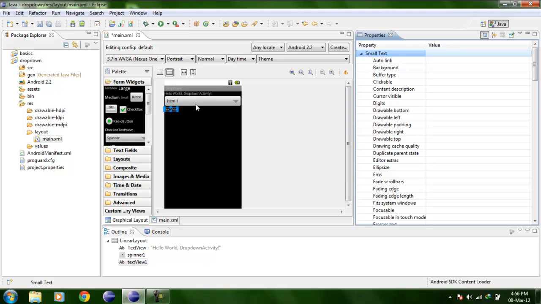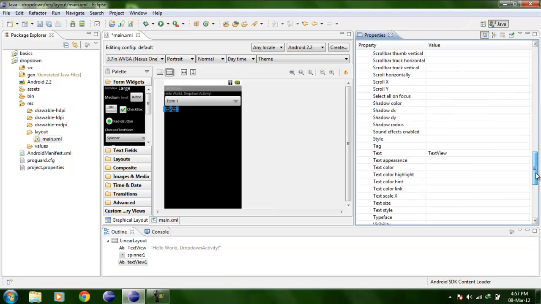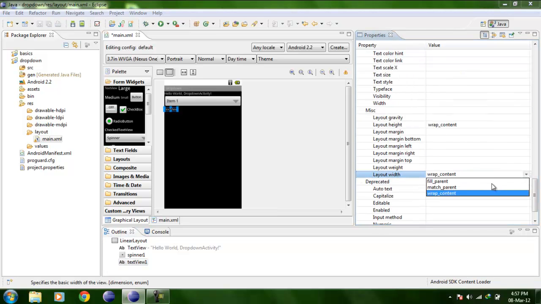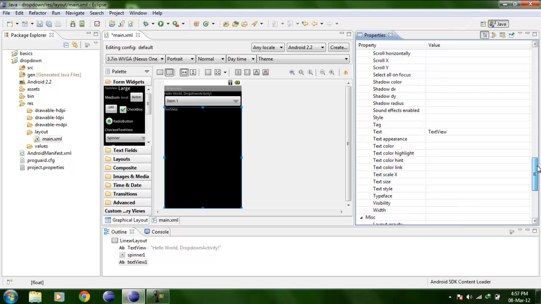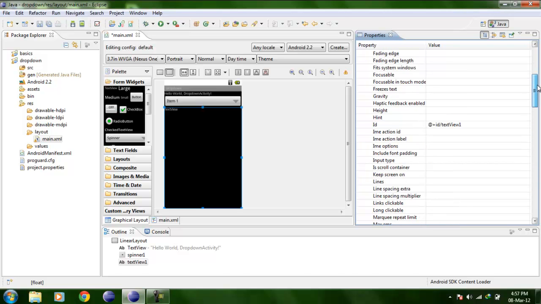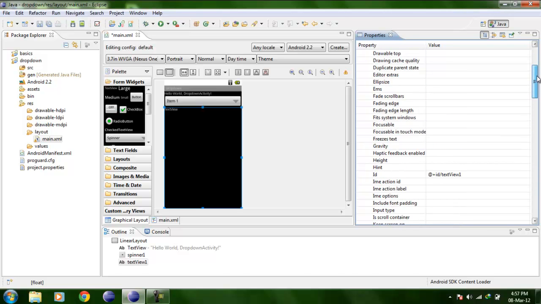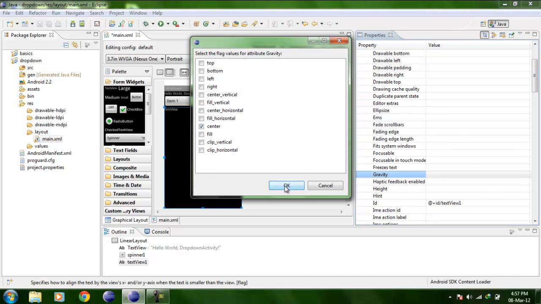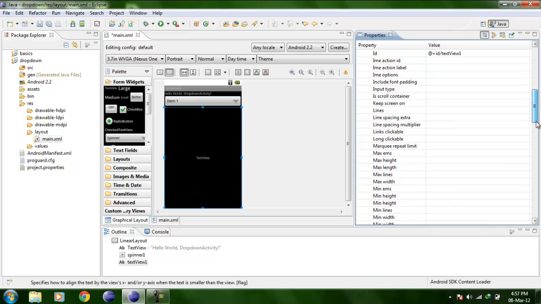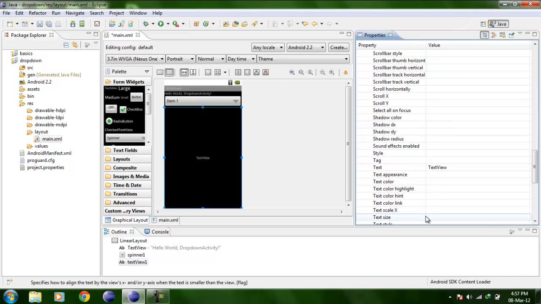Now spinner is looking okay. We'll be changing the properties of the text view. Let's add its width as fill parent and make its weight as 1 so that it occupies the whole screen. Now the text view is not looking good at the corner, so I'll be adjusting its gravity as center. Also its text size to 30 dp so that it is big.